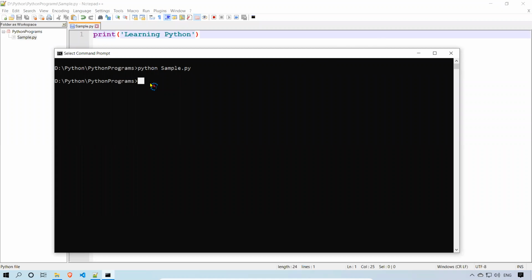it did not print anything. I think I did not save the file. So we'll try again.